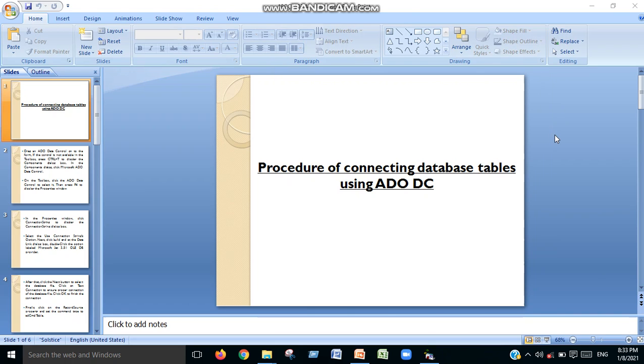In today's class, I'm going to explain the procedure of connecting database tables using the ADO data control. We already know about this ADO data control, the ActiveX Data Objects data control. It is used to connect a database to a data bound control, that is a text box control or list box control. Now I will show you the procedure of connecting this ADO data control onto the form.